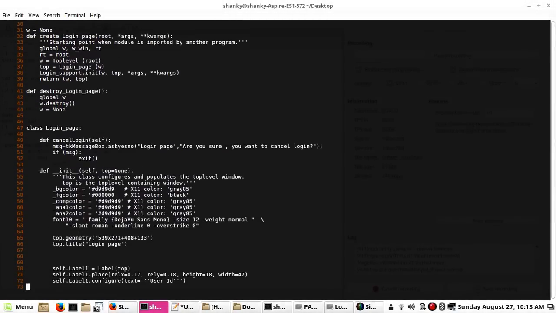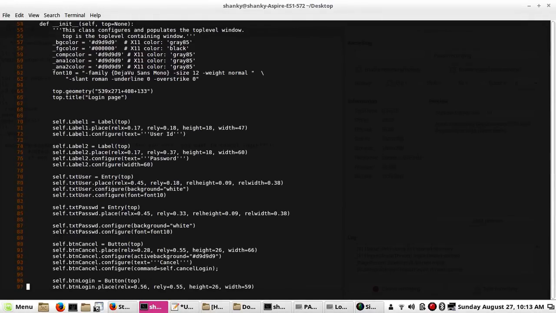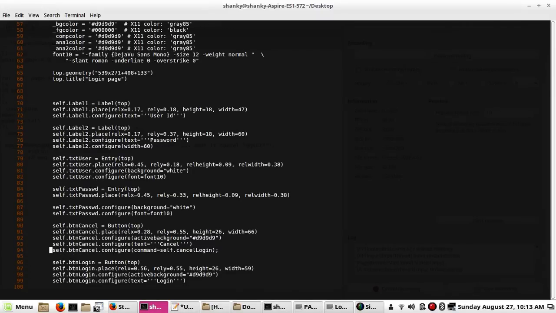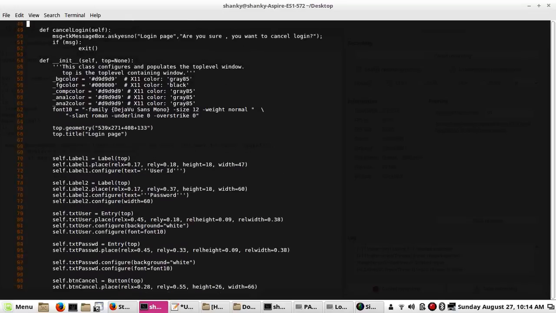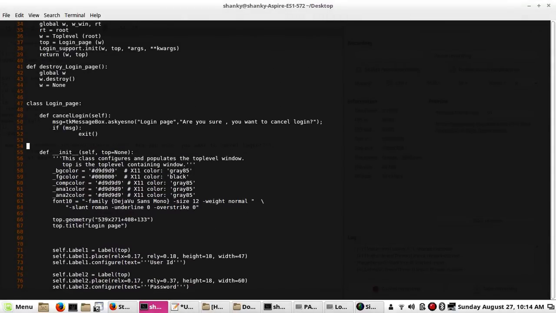We'll go to the login button. Again, I have to put a command on the button with the attribute called command. Similar thing, I will just copy it and paste it here. The button is login. Command is self.cancel login. No, I'll give it some other name. Let's call it login user. Now we have to define the method called login user.